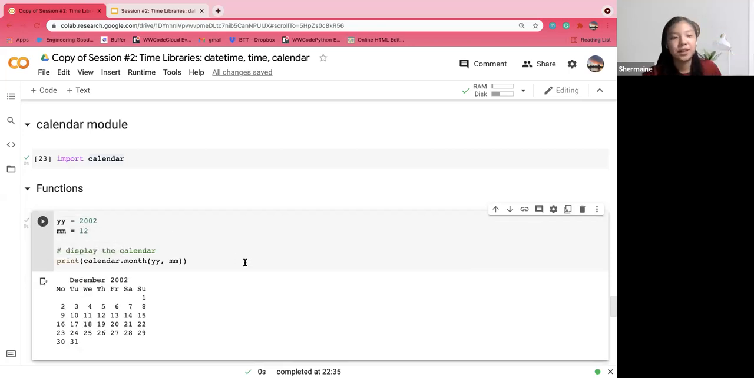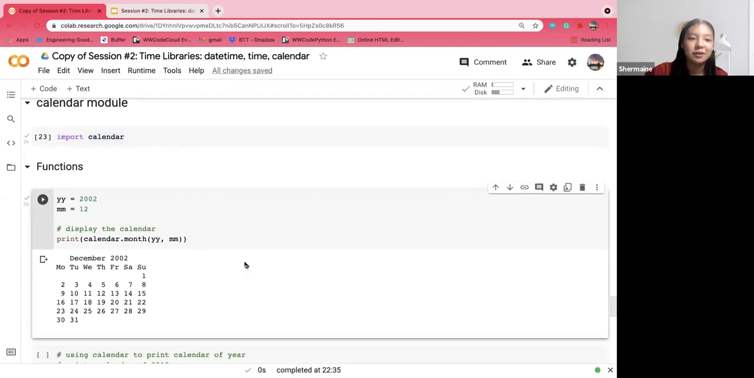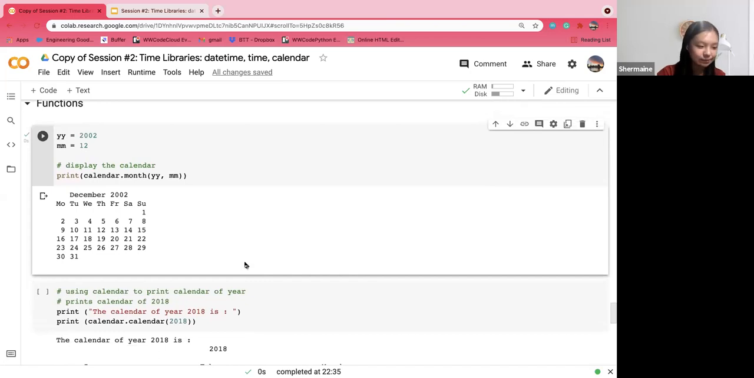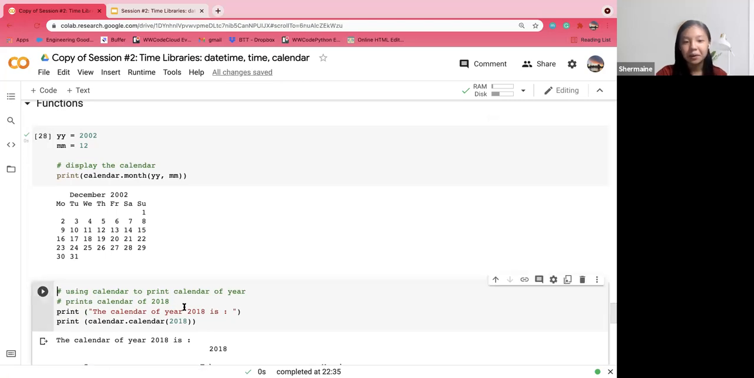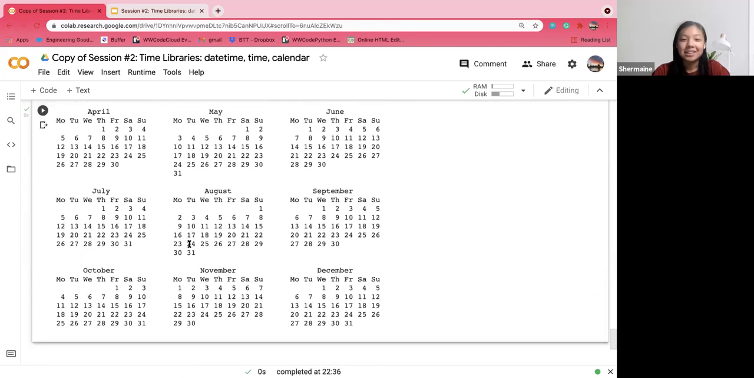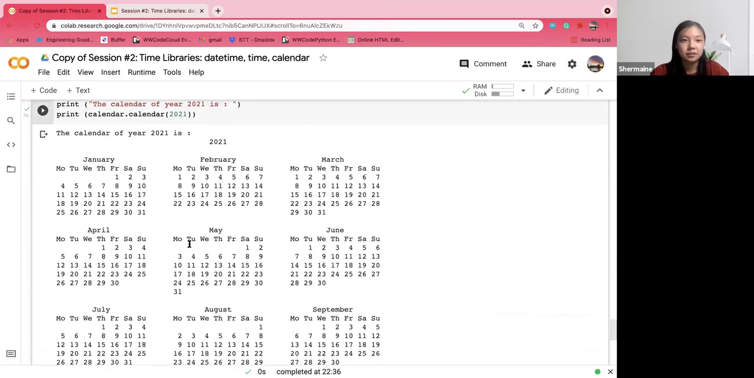Okay, so with that playing with this line of code, we'll move on to another one, which is to print out the entire year. So what you want to do is to print the calendar of the year, I want this year, so 2021. Then you just change the thing accordingly and you print. And how it'll look is it prints out the entire year, so every single month.